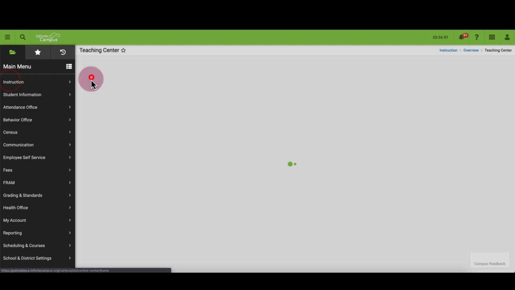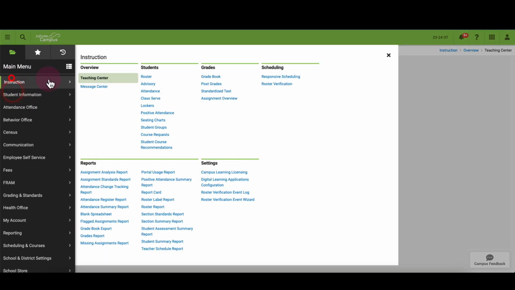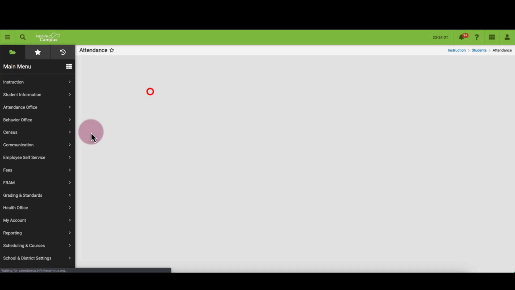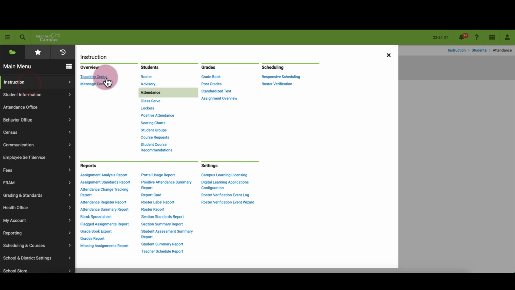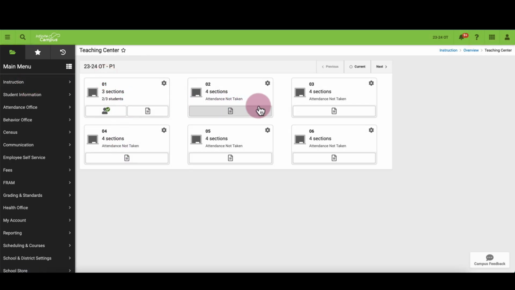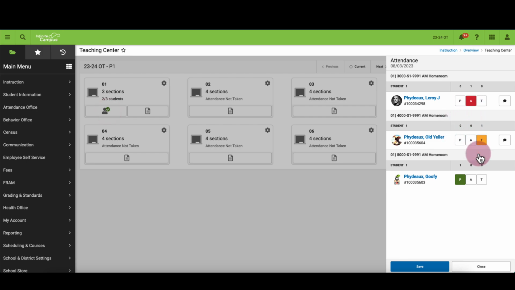So if I come back out of attendance, I can go back in. Whoops, there we go, and go to attendance, and we're set. Another way to do that, let me go back to the teacher center, is you can do it right here. Click on the silhouette, and you can do the attendance right here as well.